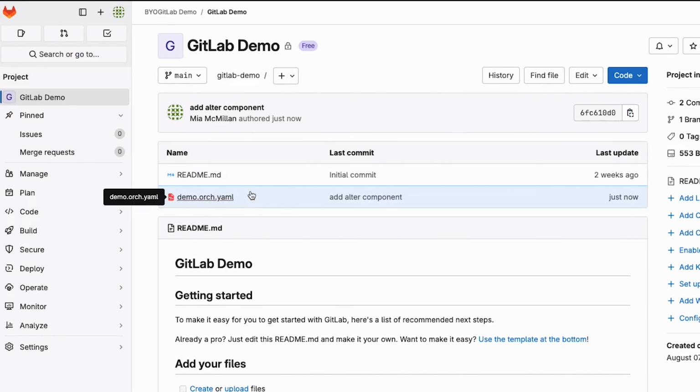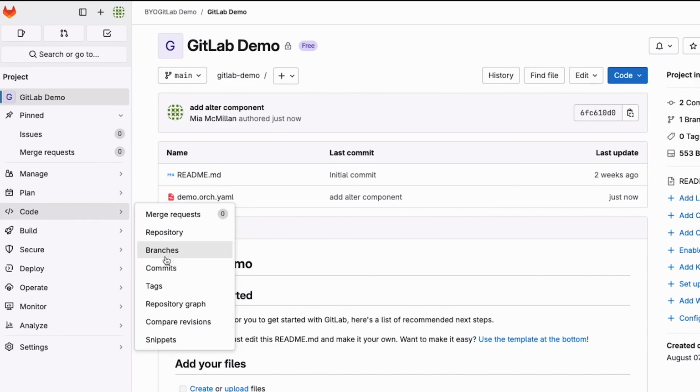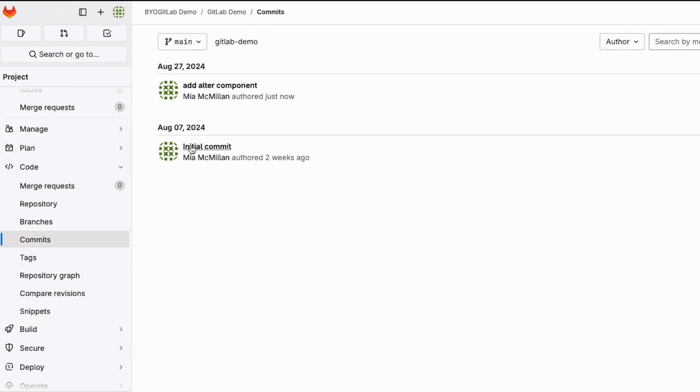This here is the file that I created in Designer. If I go to my list of commits, then you can see the initial commit, and you have the commit that I just pushed from the Designer. You can see the name of the commit author, so everything that you do in Designer will be logged properly in GitLab.